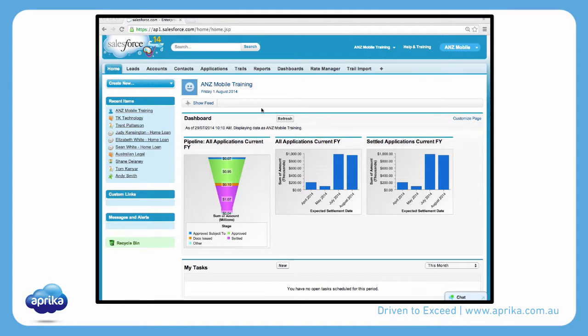Salesforce tabs and objects. The Salesforce tabs that appear along the top of the page allow us to navigate between different objects and pages. Objects are what we call the different sets or tables of data in Salesforce. For example, leads, accounts, contacts, applications and loans, and trails are all Salesforce objects that contain different sets of records. You will notice that all of these, except for the loans object, have their own tab. Loans, on the other hand, can only be viewed or created via an application record.